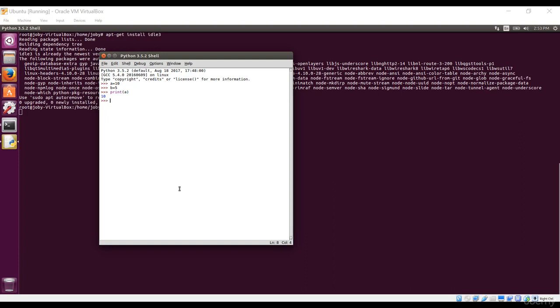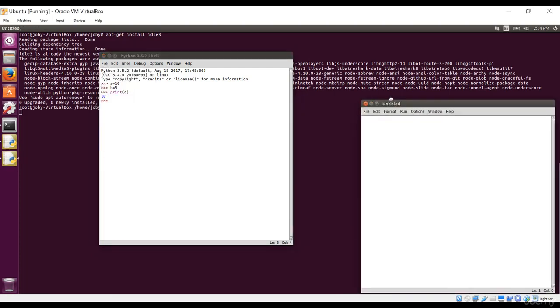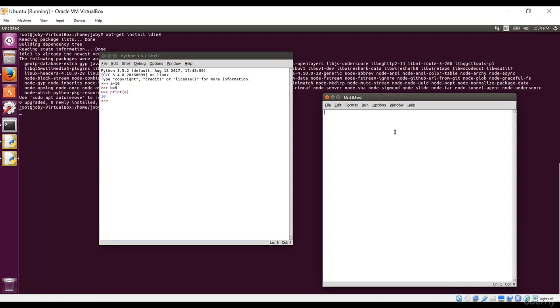Now let us create a Python file here. For that, click on File, New File. So you get the file window open here. Let me write a one-line Python program here. Print welcome to Python. So the program is ready.